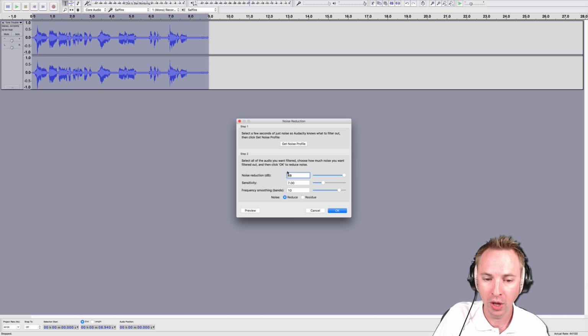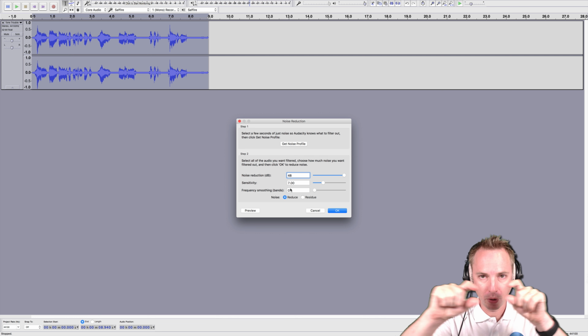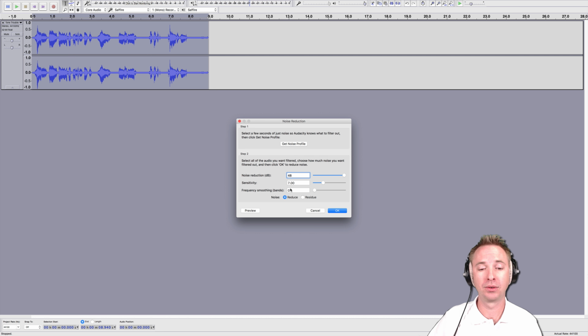And now listen to this magic as I take the noise reduction up to full, a 48 dB reduction. Sensitivity I'll leave on 7, and the frequency smoothing I'm going to take right the way down because I know that high-pitched whine is only a very, very small frequency. It's not loads of different frequencies throughout the audio.